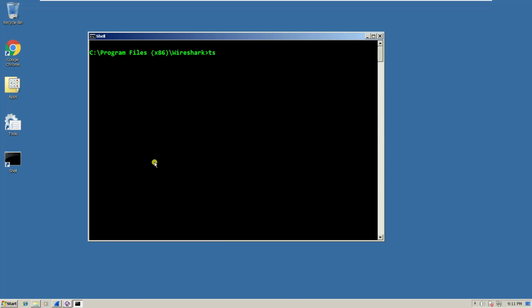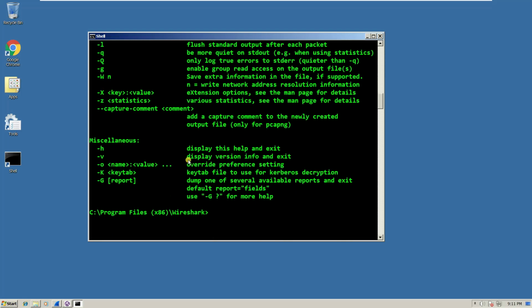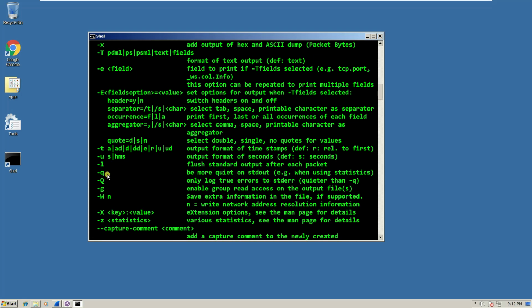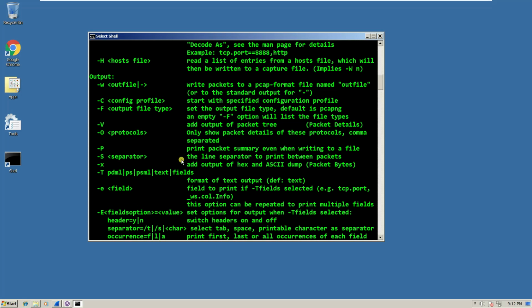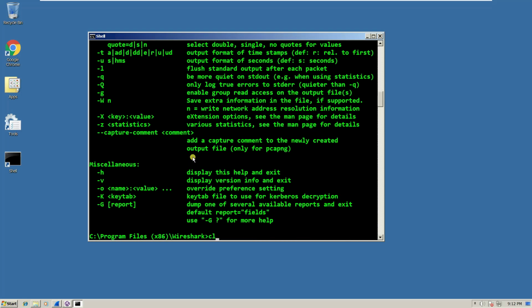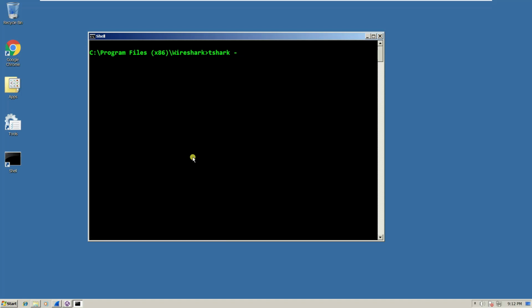Let me find out the other options. So we got the -q, the one I mentioned earlier, more quiet. When you're using statistics, the result will not be shown on the screen, and only the summary will be shown. Yeah, and packet summary. You might use the TShark packet summary just to look at what is actually there.